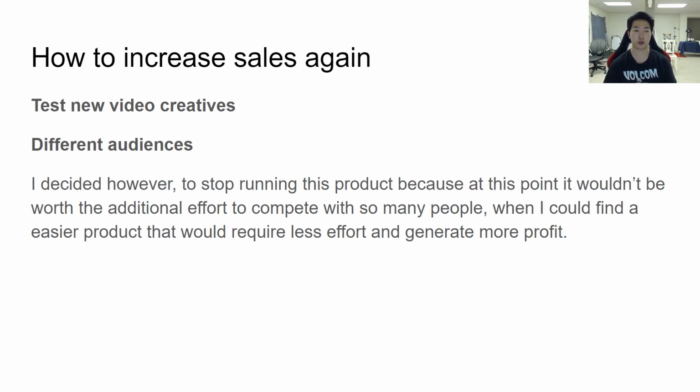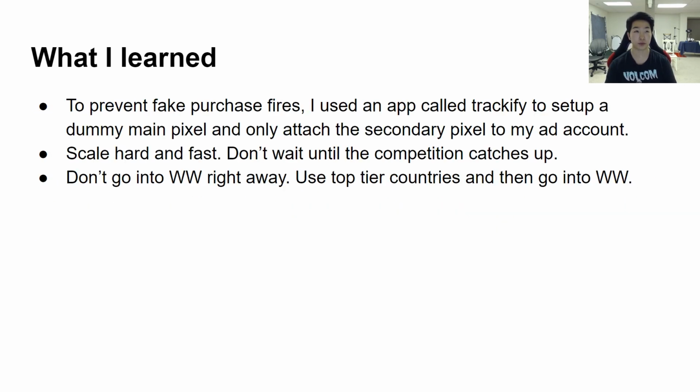But for this mosquito trap in general, I have not tried to run new creatives because I don't have any more animated videos to try out right now. And if I did want to create one, it would cost $2,000 to $3,000. For now, I decided to move on to easier products to run than continuing to try to run a super saturated product. So what did I learn from this entire experience?